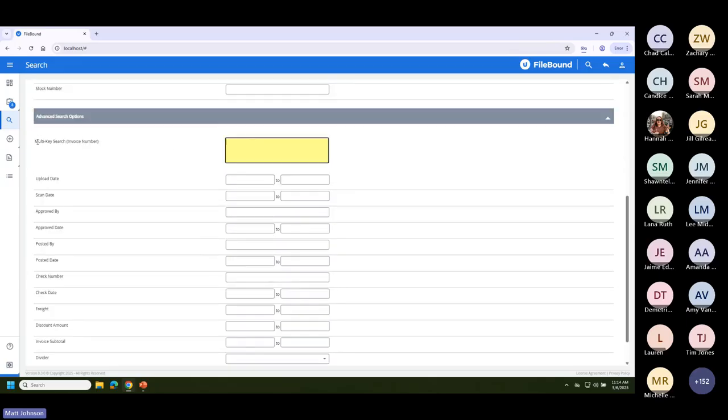The other thing that we can do is search by multiple invoice numbers. So in this example, if I typed one invoice number per line, then I would be able to enter that in. Or if you think of a concept where maybe you get a vendor statement at the end of the month and they give you a spreadsheet full of invoice numbers, you could copy those invoice numbers and paste them right into here and then perform a search in that regard.